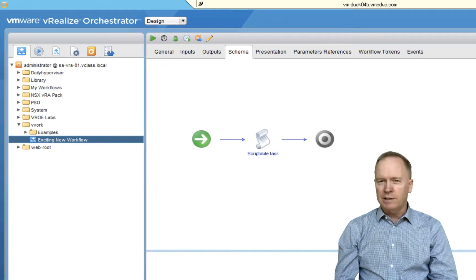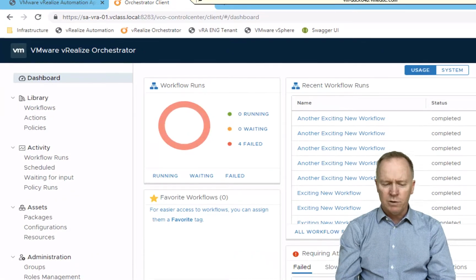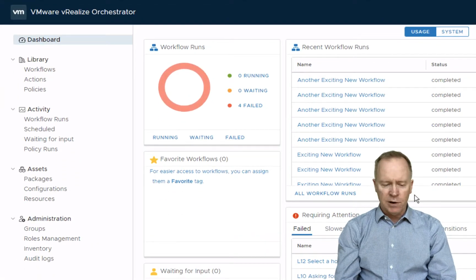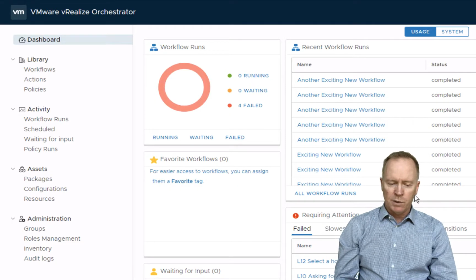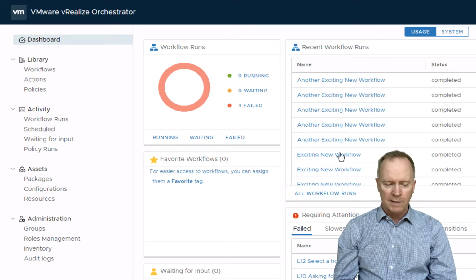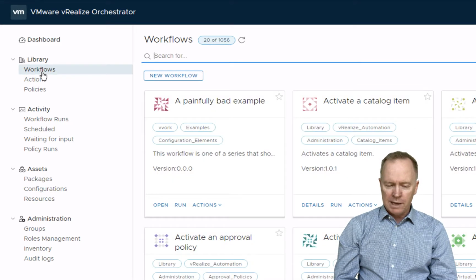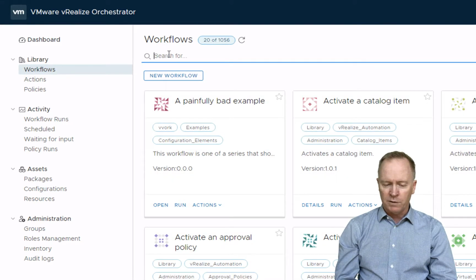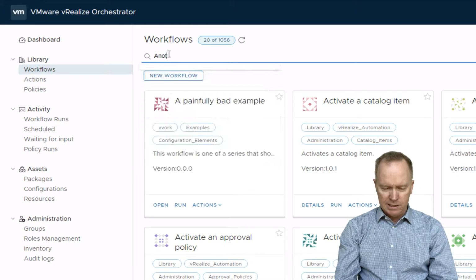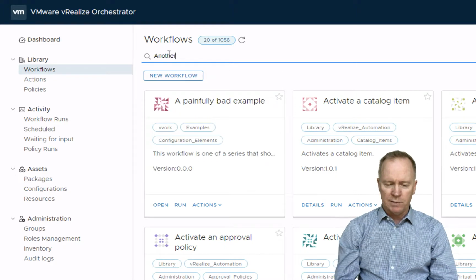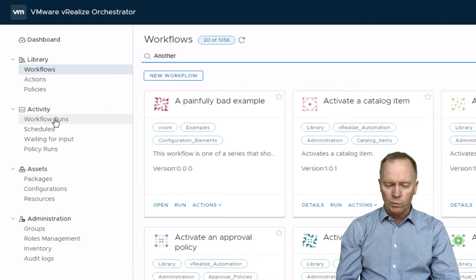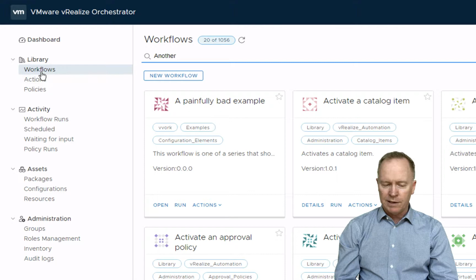So let's take a look at how to do the same sorts of things in the HTML5 client. So here's the new HTML5 based vRO client. If I want to delete workflow tokens, the first thing I have to do is go find them. Well, I could start by going to workflow in the library section and search for the workflow, but that's not exactly what I want to do. I'm not looking for the workflow, I'm looking for the workflow tokens, which show up here under workflow runs. But let me show you how to get there indirectly.